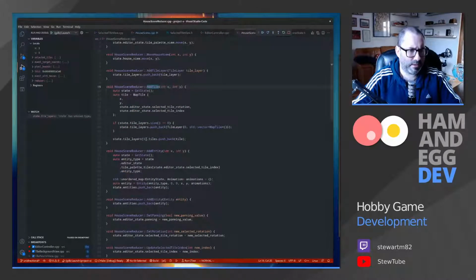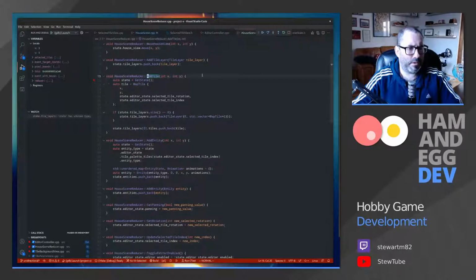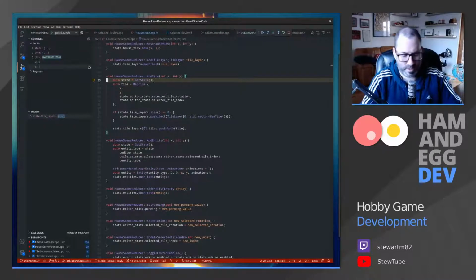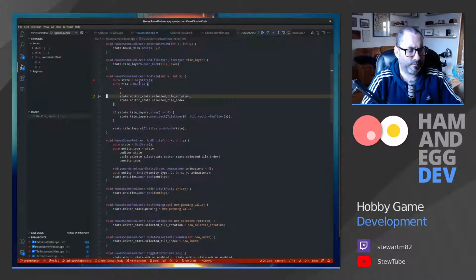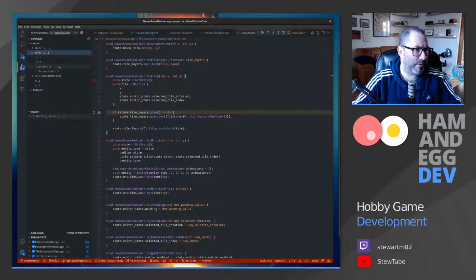It calls add tile. We then come into here, so, yep, all right, X, Y, yep, that looks correct. We instantiate a map tile. So let's have a look at the tile here. X, Y, rotation, tile map index: 0, 1, 2, 3, 4, 5. Okay, so the tile looks like it's getting instantiated correctly. That looks good to me.